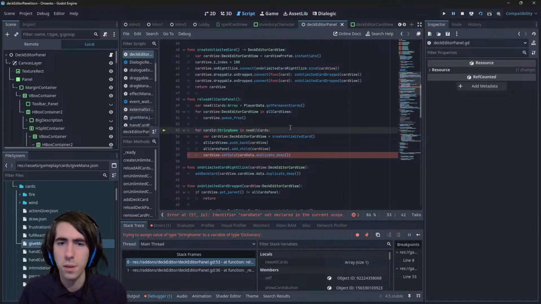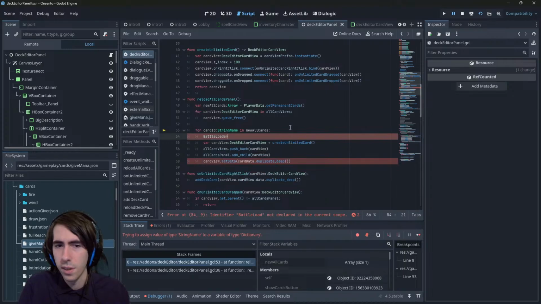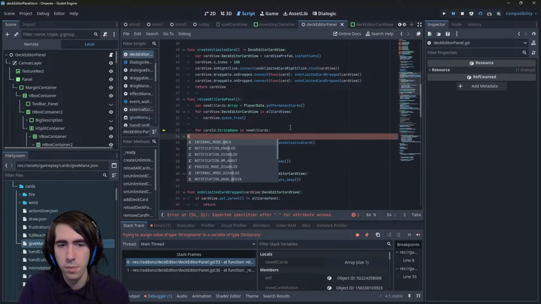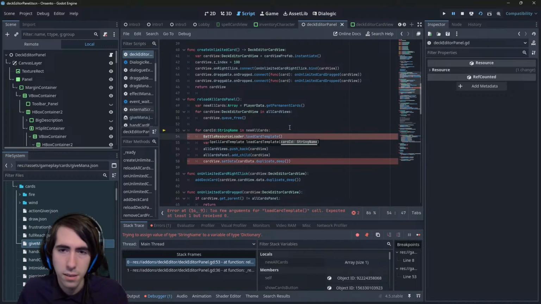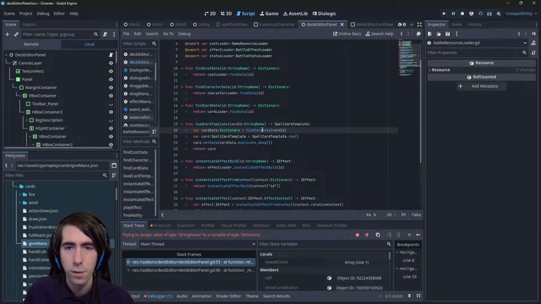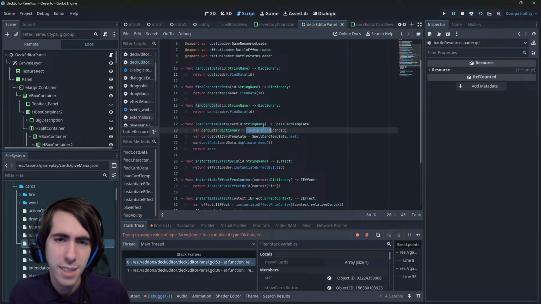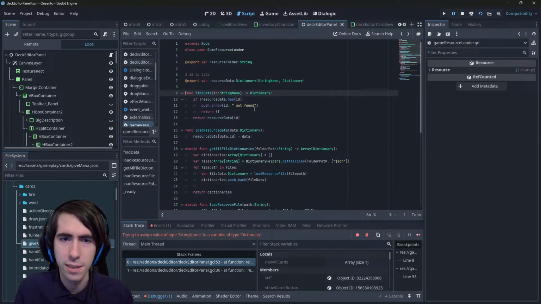And what I want to do now is I want the battle loader. Nope. Battle resource loader. That card, well, loads card template. Is that what I want? Not really, right? Find card data. Oh, this is what I want. Wait, is it just find data? Oh, this is just returning that.